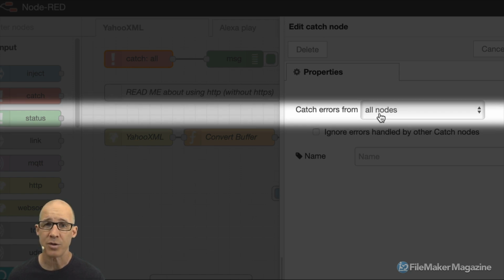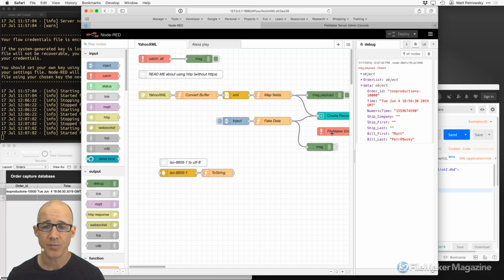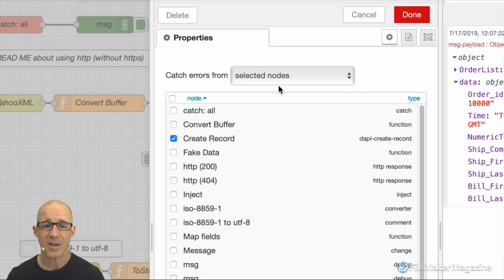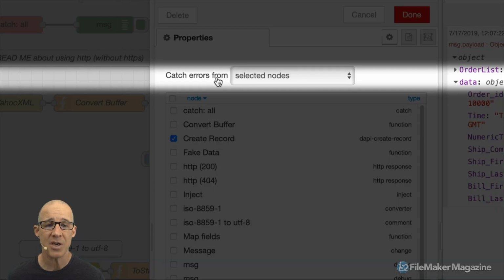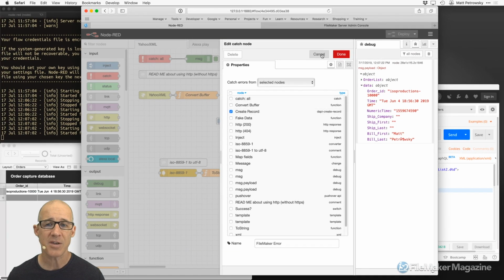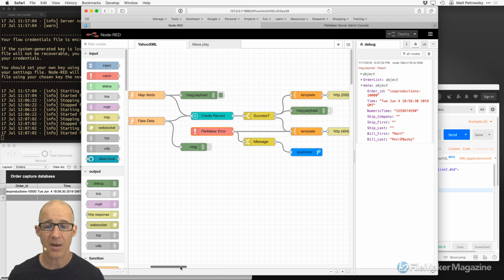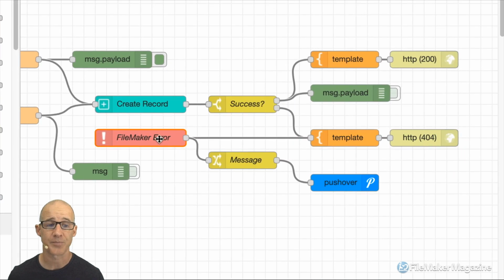Now it's possible to catch errors only from one specific node or multiple specific nodes. So as we close this panel and I double click here, you can see that in this particular case, I am catching errors from selected nodes, and the only one that I'm catching an error from is the create record. So that means if we have problems, or more properly, if FileMaker has problems, then that error will get caught by this particular node right here.